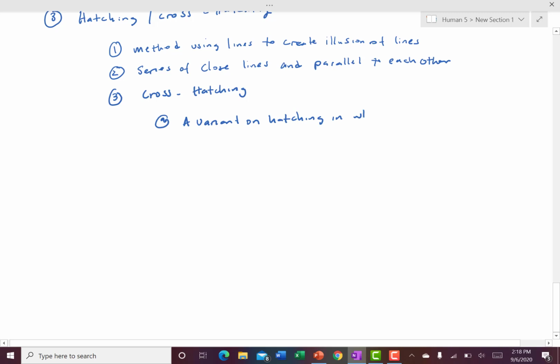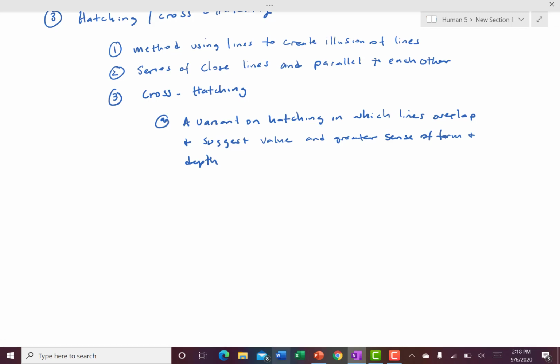In which lines overlap. And this suggests value, because we'll look at it in just a second of how you can create it darker. And a greater sense of form and depth. So let's take a look at this.